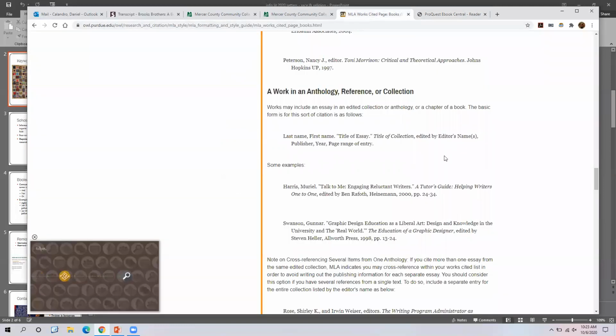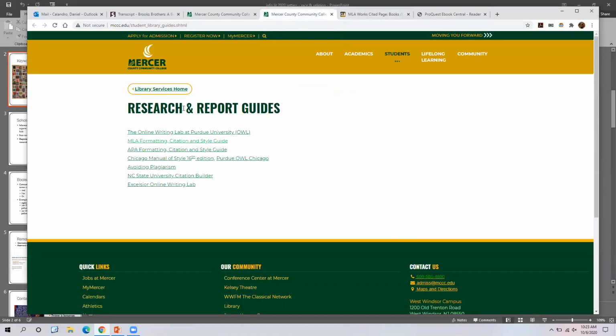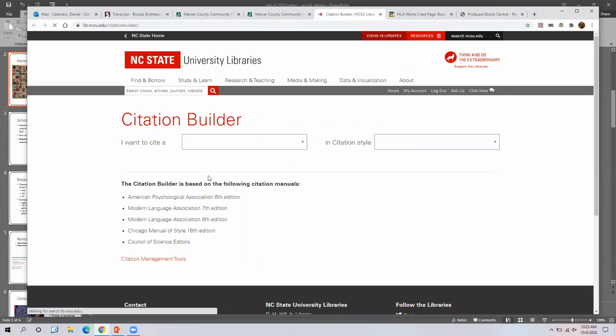Now, as you can see, if you know what you're looking for in the Purdue OWL page, it's great, it's easy, and you can find it. They show you the pattern, and then they give you some examples, okay? But if you don't know you need a work in an anthology, reference, or collection, you're going to be scrolling forever, wondering where this stuff is. What I recommend is if you go back to our citation guides website here, click on the NC State Citation Builder. What's great about the NC State Citation Builder is you just have to plug in the info.